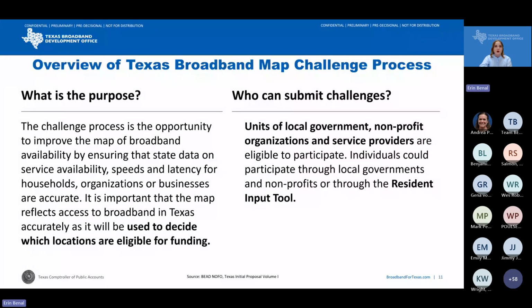So to answer some common questions about the BEAD Challenge process, first, the goal of the BEAD Challenge process is to create a comprehensive and final list of eligible locations. At the end of the BEAD Challenge process, all locations identified as unserved and underserved will be eligible for BEAD funding. Second, the eligible challengers include units of local governments, nonprofit organizations, and service providers.